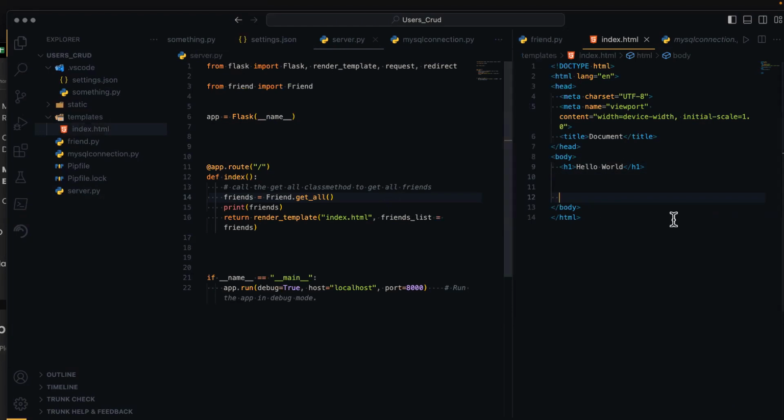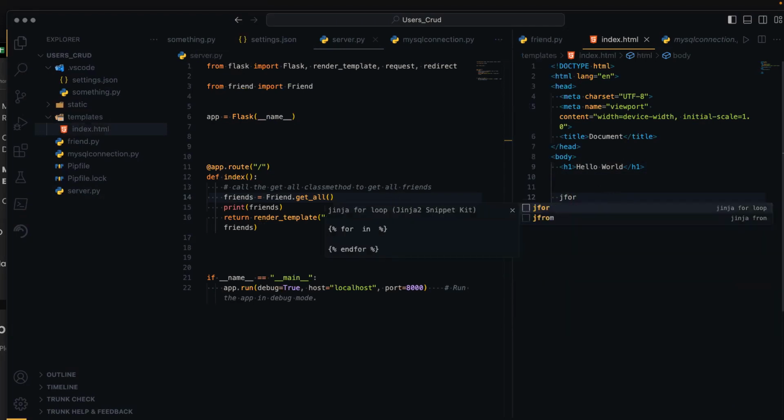So I remember the shortcut. Tyler Maxwell, what was the shortcut for that Jinja extension? Sorry to bug you here. No, it's okay. J4, JFOR. Okay? This is new to me too.